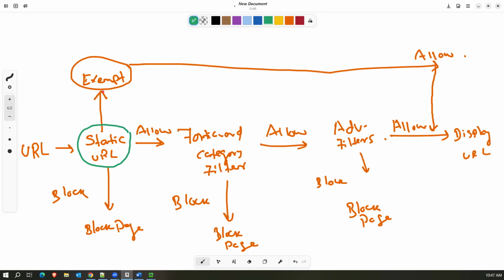If it has an action set to exempt, the particular URL will not be inspected any further. The connection will be allowed and the user will be able to access the website. Now, if it's set to monitor, the firewall will allow the connection, but it will also generate a log. If it's set to allow, the same URL will be inspected once again using the FortiGuard category filter.